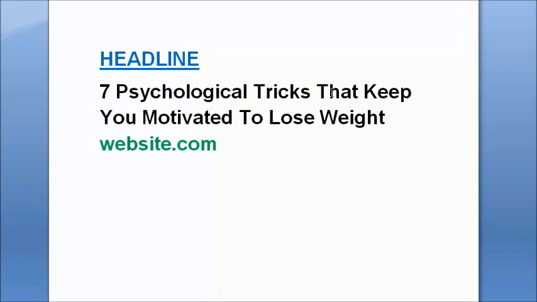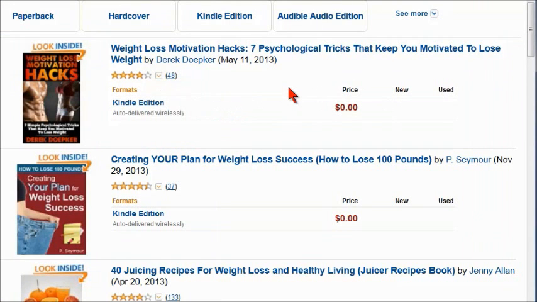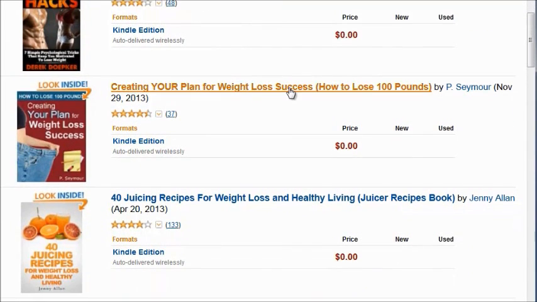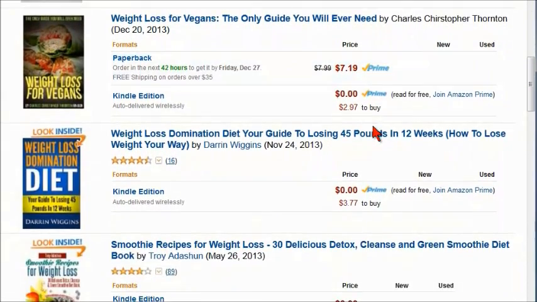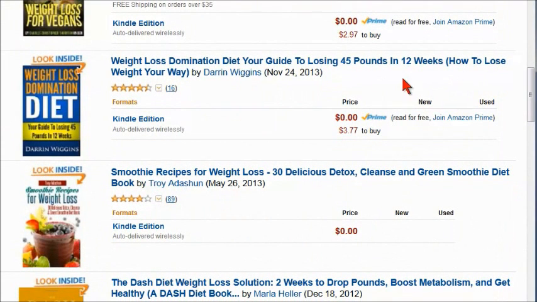You may have to adjust and edit it a little bit to meet the character limits. For example, in Google, it's 35 characters per line. But here's a perfect example of where the book titles can either be the pay-per-click ads directly or at least generate ideas for your pay-per-click ads. Now, let's just take another quick look here. Creating your plan for weight loss success. Weight loss domination diet, your guide to losing 45 pounds in 12 weeks.